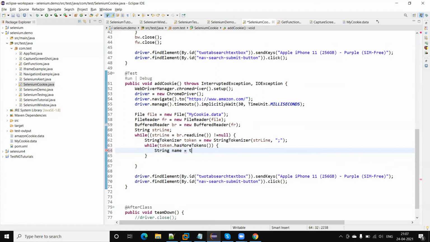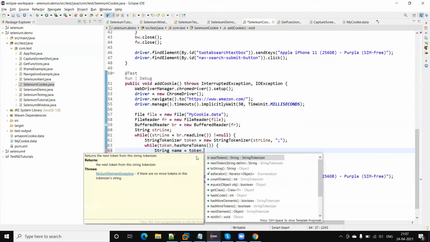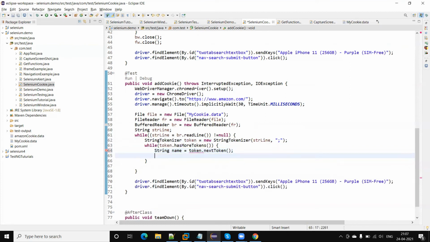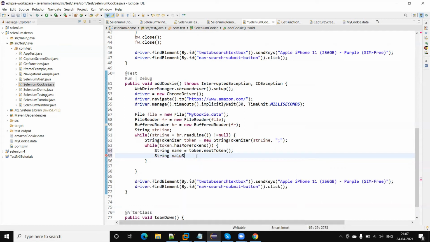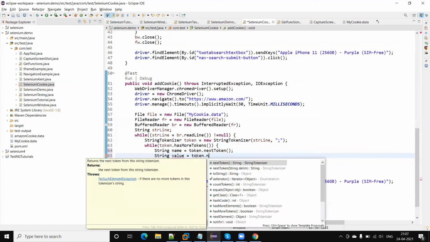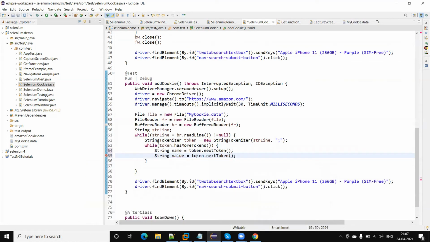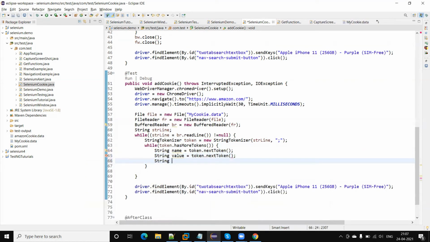Okay, so now as we store here, first of all I will read the name equal to token dot next token, then value, same sequence I will read the values as I have stored. So token dot next token. Okay, next also I need to read the domain.